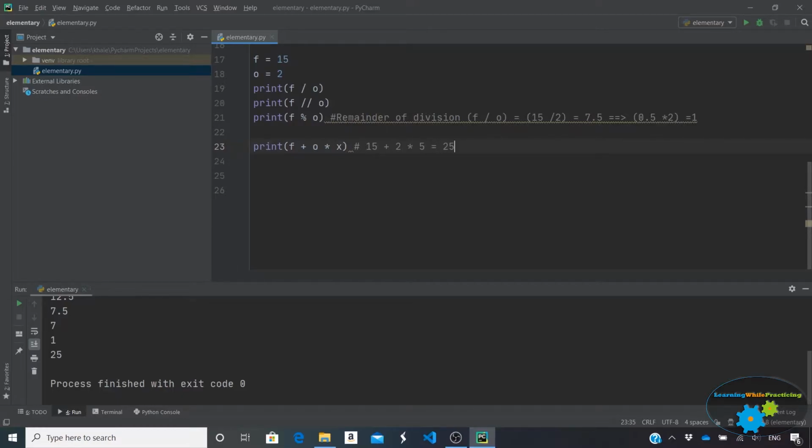But why is it 25? It is 25 because here we have something called operation precedence. So some operations have precedence over other operations. So for this expression, the multiplication operation would be evaluated first. So o multiplied by x, which is 2 multiplied by 5, which is 10. And then after evaluation of this part, we add the result to f. So here we have 15 plus 10. So that would be 25. This is really important to note because in some cases you might get an unexpected output. You don't know why it is that.